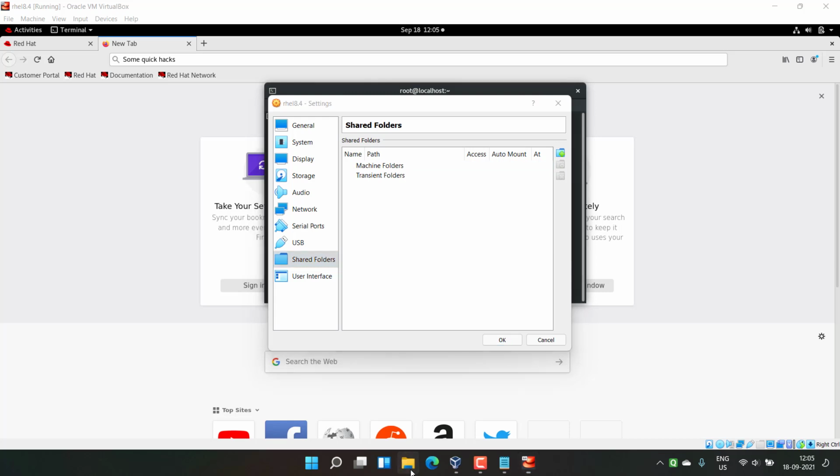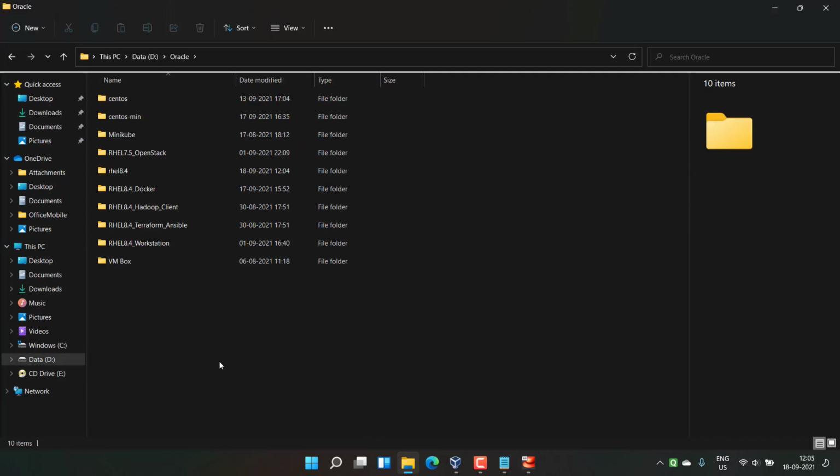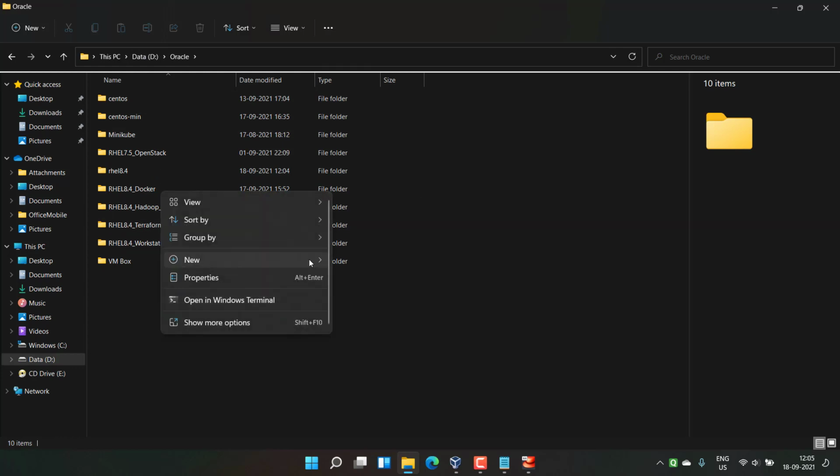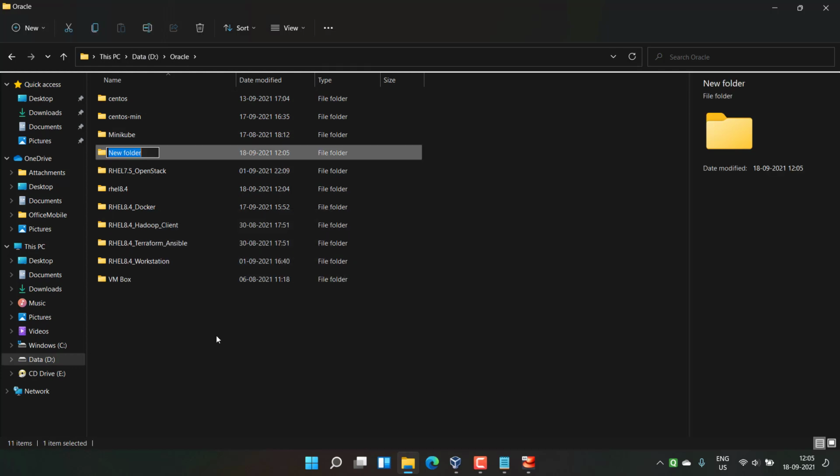So let me quickly create one folder. This is one location on my system, the D drive, the Oracle folder. This is the folder where I have all my virtual machines. Let me create one folder here. I'm giving the folder name shared.